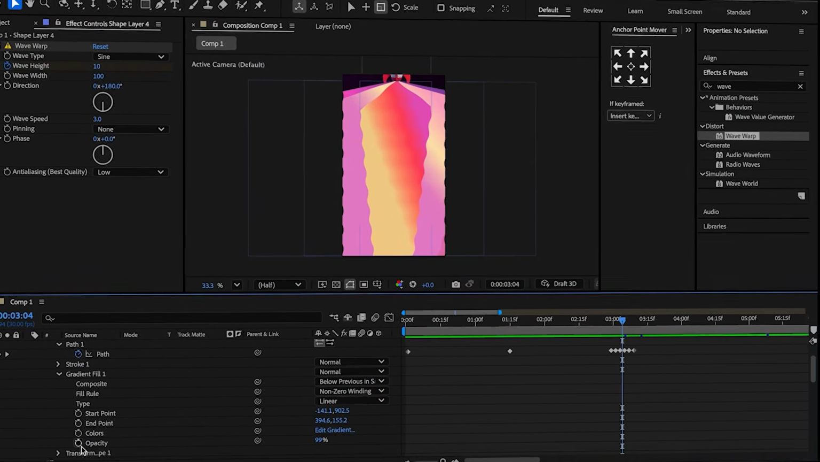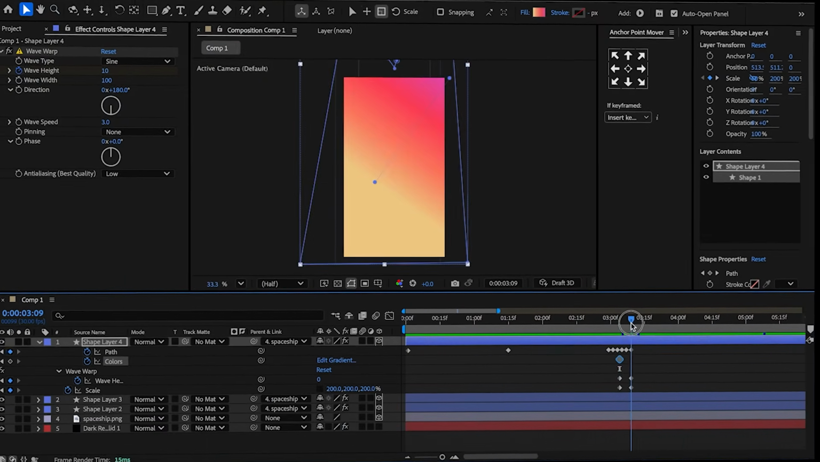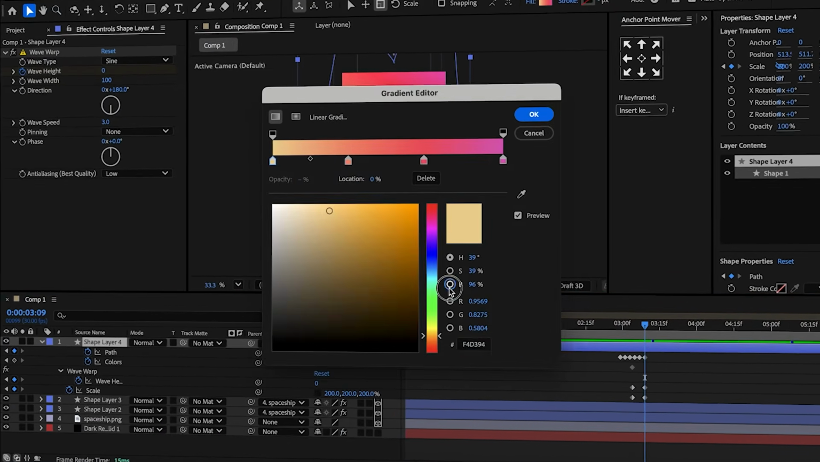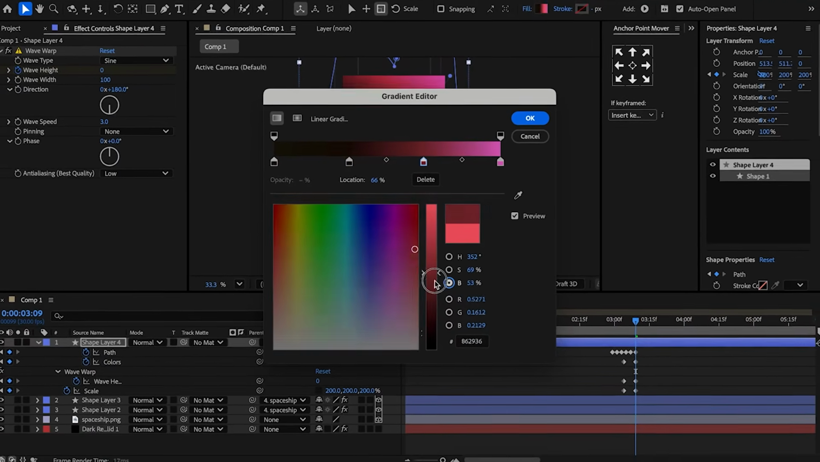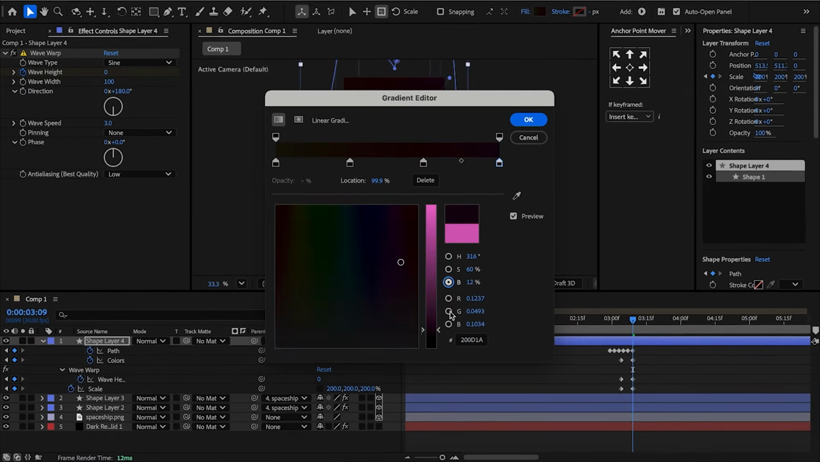Inside the gradient fill, create a color keyframe. Move to the final keyframes and change all the gradient colors to much darker tones. This creates a smooth background transition for the next screen.